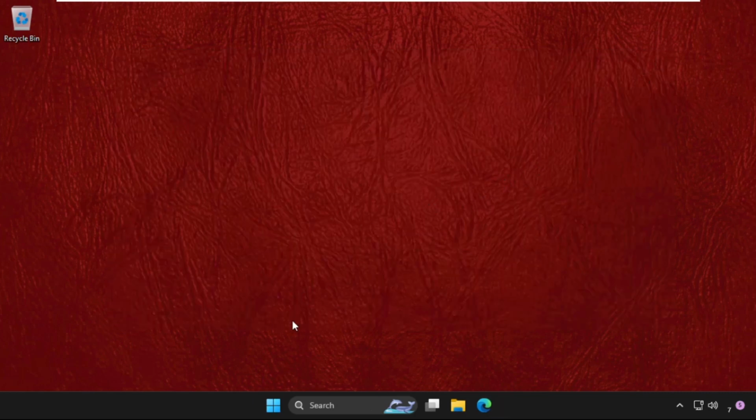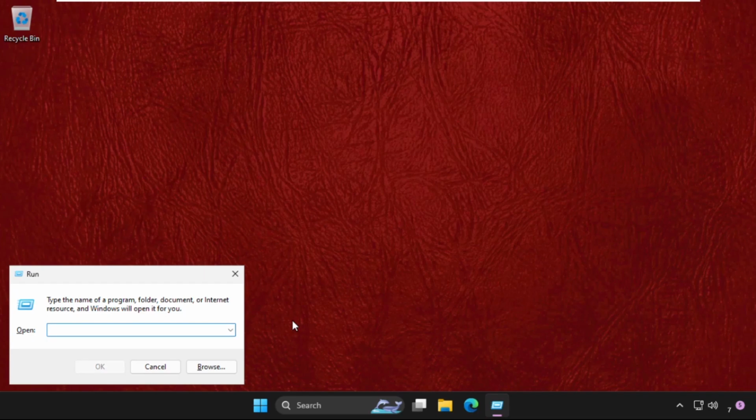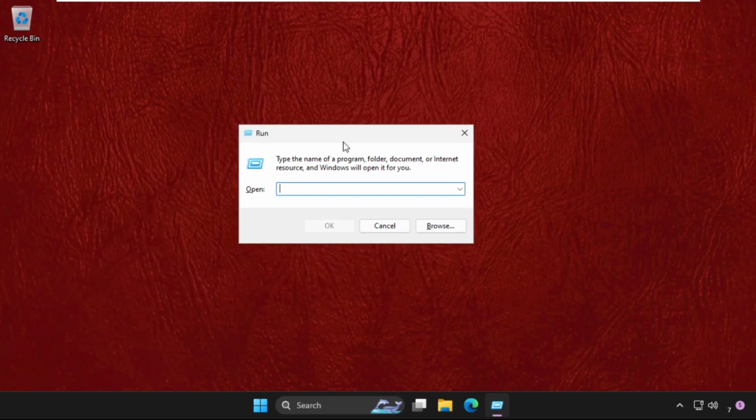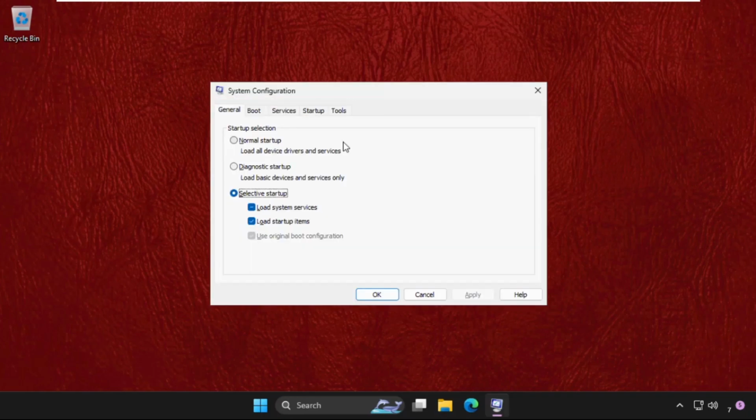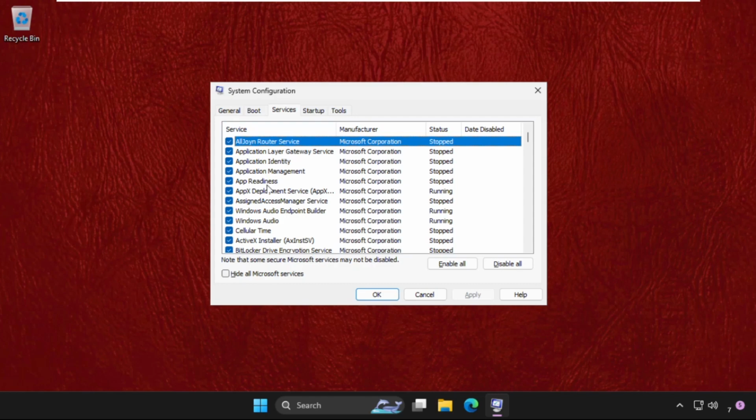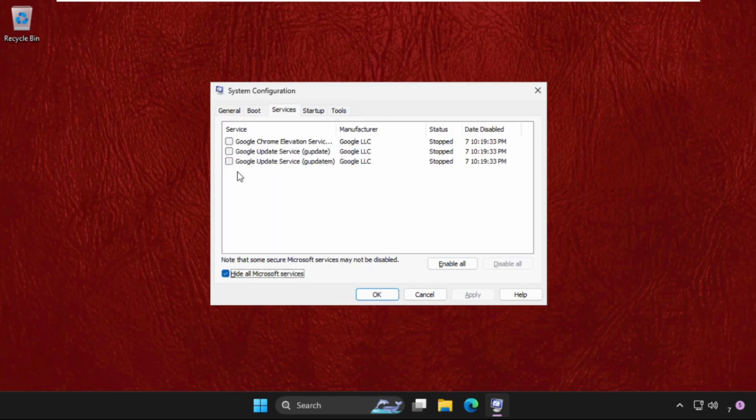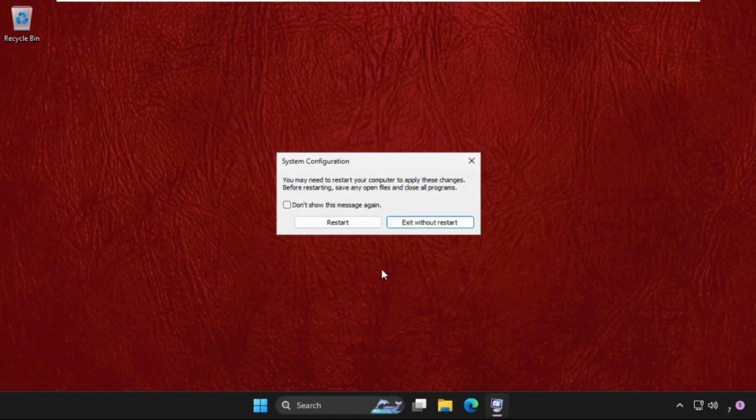Then simply press Windows key plus R key together to open run. Then type msconfig and hit enter. Once we are here, go to the services tab and check this option. And check all these and click on disable all. Once done, click on apply and then OK, and simply restart the system.